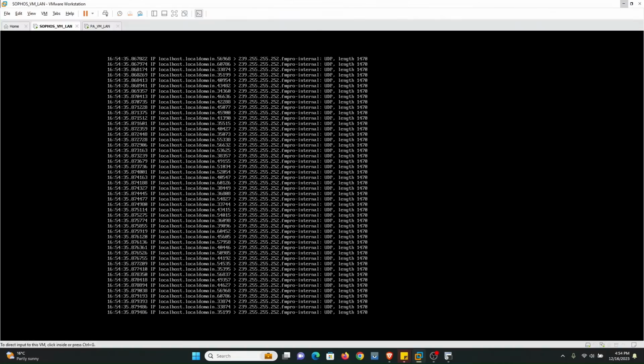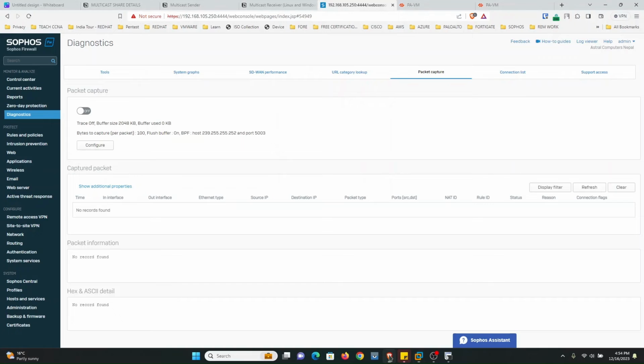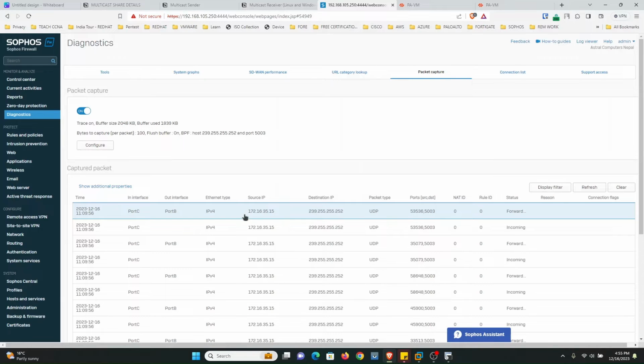I'll just check and okay, so now my multicast traffic has been captured. So the server is sending the multicast traffic to its gateway. So let's verify whether the traffic has arrived at the firewall or not. So okay, you can already see here, the traffic has arrived in the firewall.